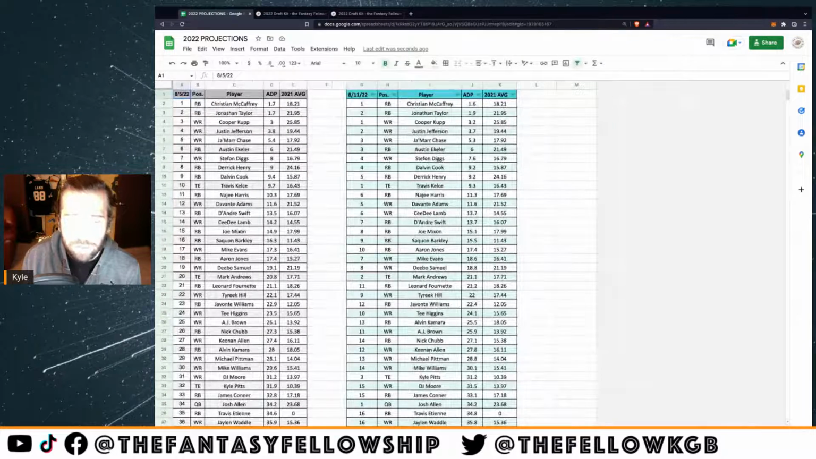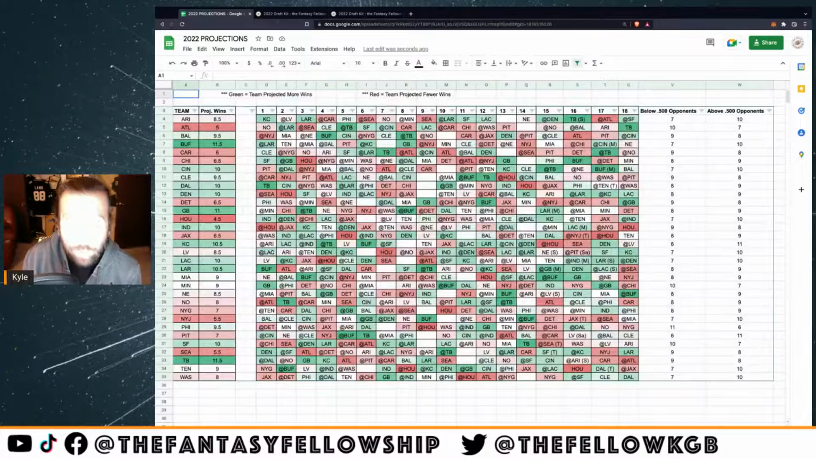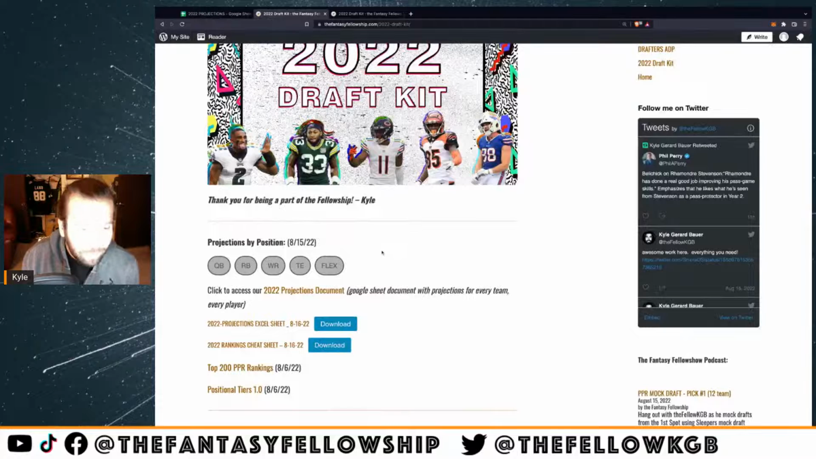I also have some Underdog and some Drafters ADP. There's a schedule grid in here for you, and draft charts showing which players I like on each team. So this document alone is what I put all my work into. It's this massive Google Sheet, Excel sheet that you can download. You can even tweak it yourself if you want to dive into it. You can play with that yourself. But this is what I believe is the best value within the draft kit.